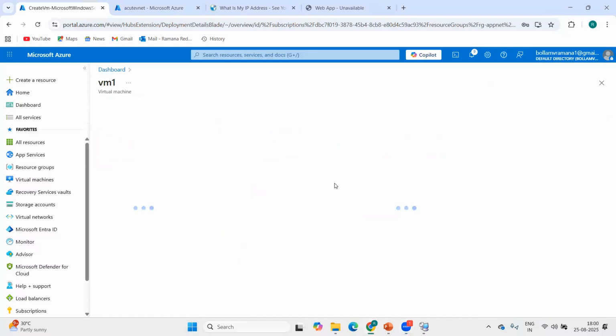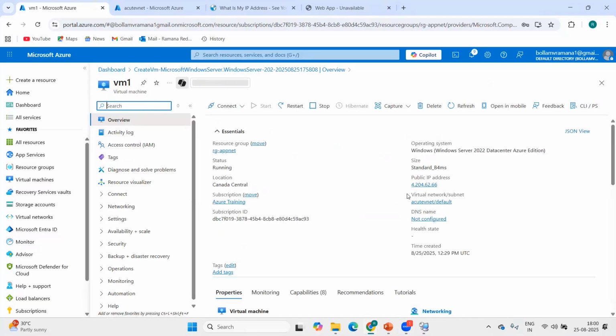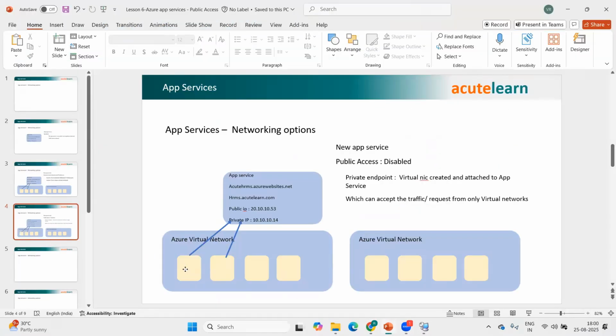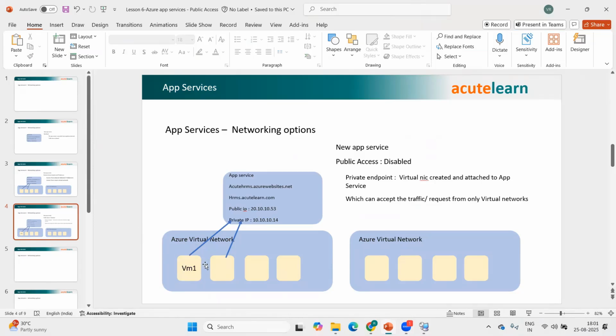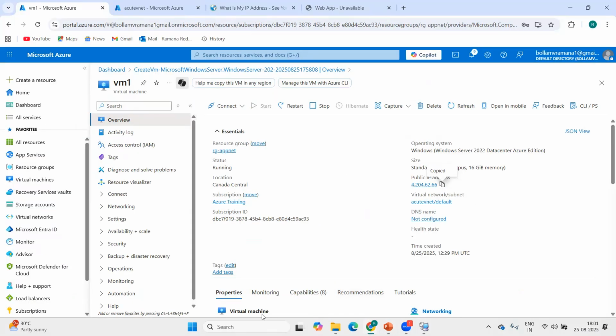I have this VM created. Let me log into this VM. Now I have a VM1 created in this virtual network, having a public IP, but we haven't connected the app service to the virtual network, or the private endpoint is not created. So let me log into this virtual machine.